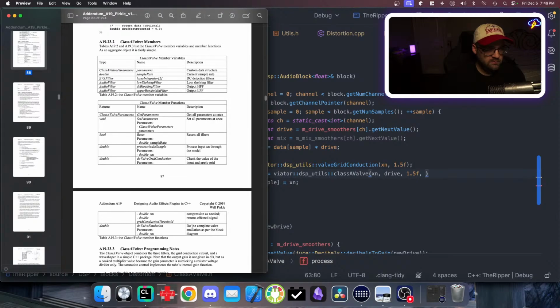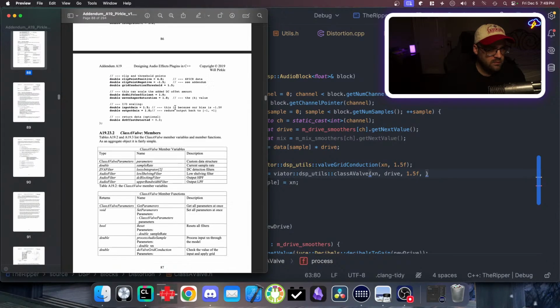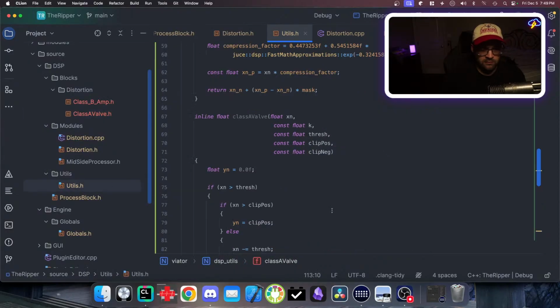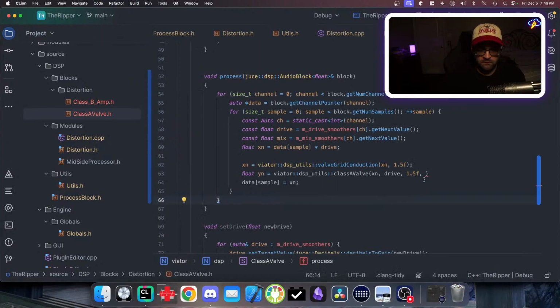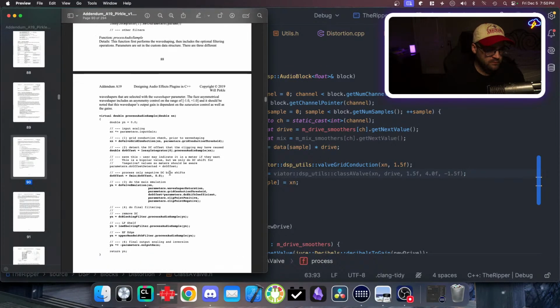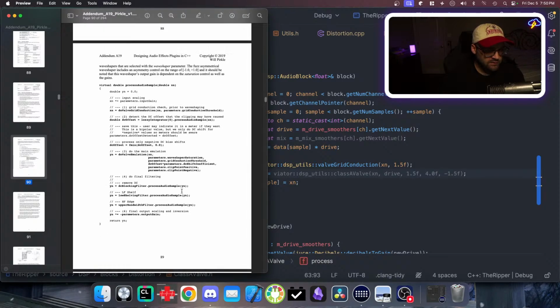Where are we at? So positive is 4, negative is negative 1.5. Okay. But what order is it? Positive then negative. Okay, there we go. So there's our tube saturation. And I'm sure we need a DC filter. So let's see. Yep. All right.